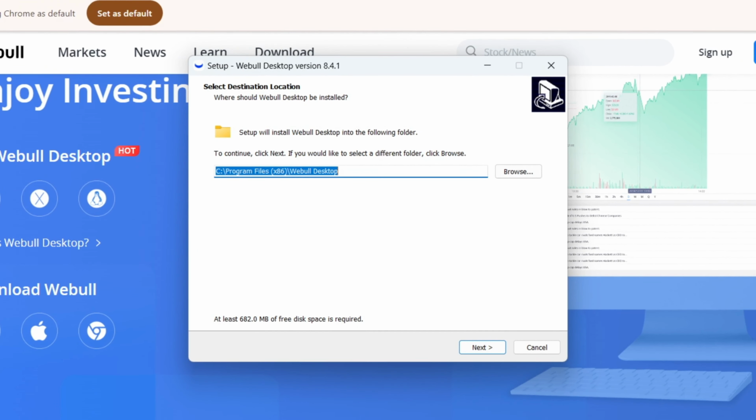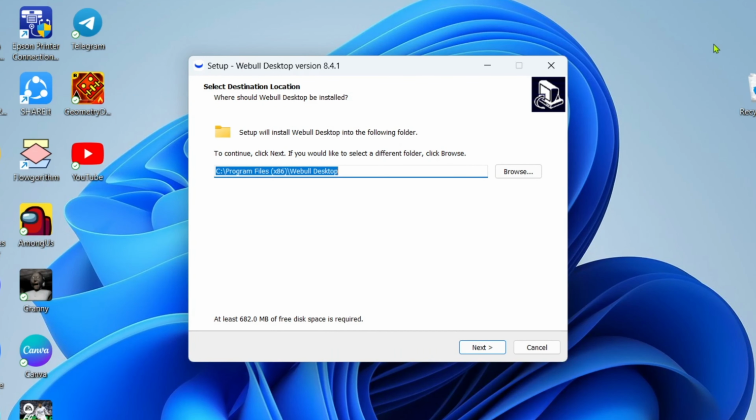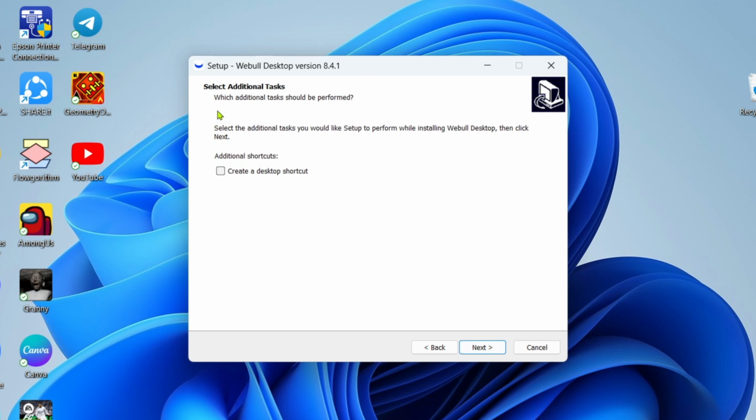And after that, your system will then show you the location where your Webull's files will be saved. If you want to change it, just click Browse, but if you are already fine with the location, just click Next to proceed.